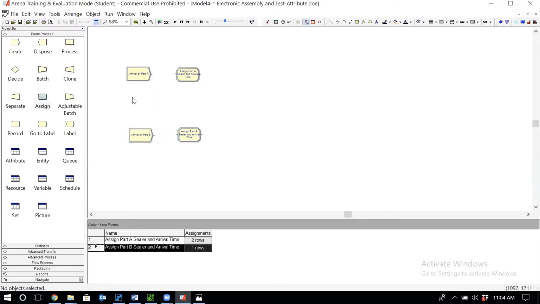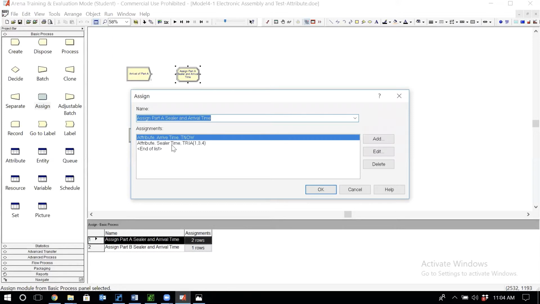Because remember, what happens here in the simulation, entities are created here one by one. They go through the rest of the process one by one, right? So every entity that is created first goes through this operation. And right here, I assign two tags to the attribute. One of them is arrive time, one of them is sealer time. For sealer time tag, I generate a random number from this distribution and put it in the tag. For the arrive time, I look at the simulation time, because it's T now. I look at the simulation time at that moment and I save it in this tag. And I do that for each entity that is going through this step.